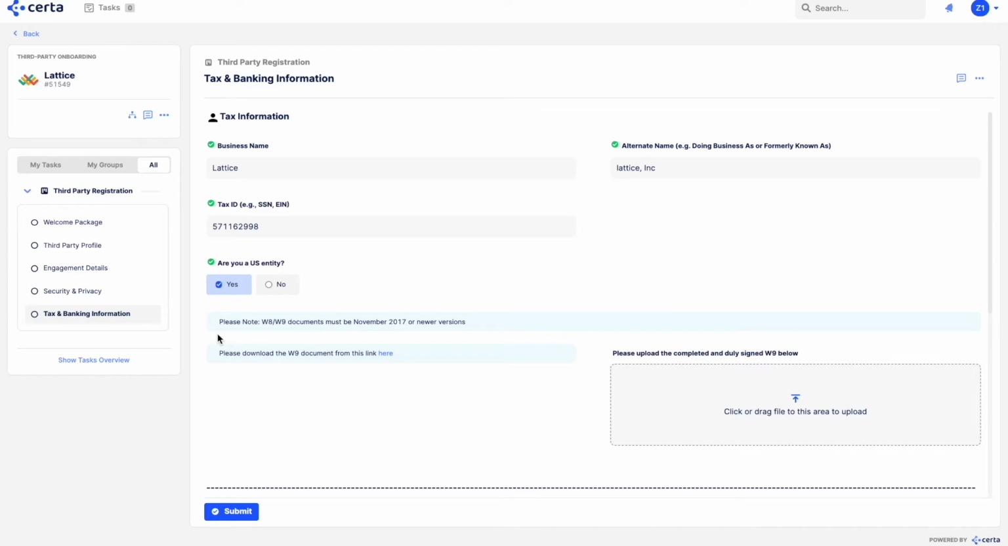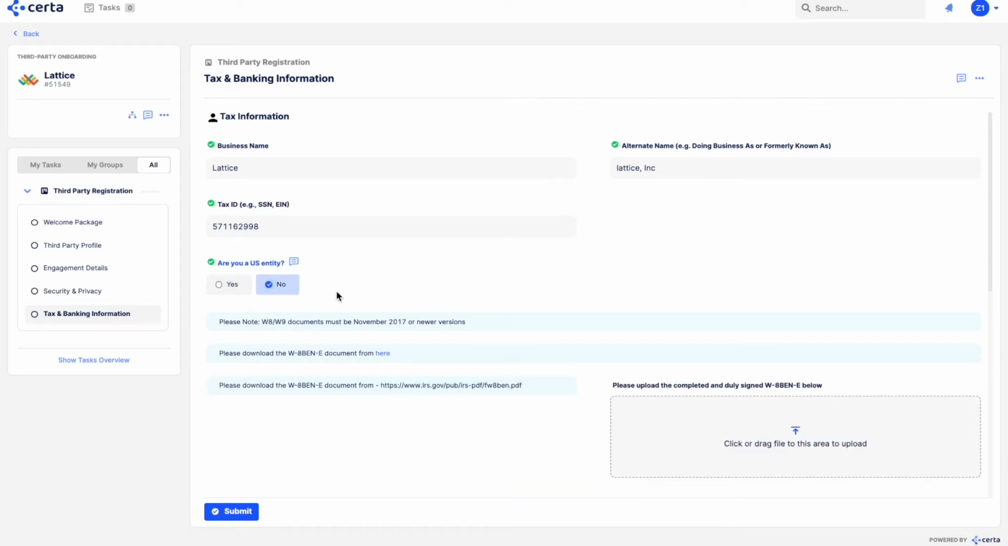Certa is entirely localized, so depending on the third party's address information, Certa can instantly request the correct tax information. Because this third party is based in the United States, they are being asked to provide their EIN/SSN and W-9. If the third party were based in the European Union, the system would automatically ask for their VAT number and W-8 instead. Certa is also equipped with format validations for all tax IDs globally.